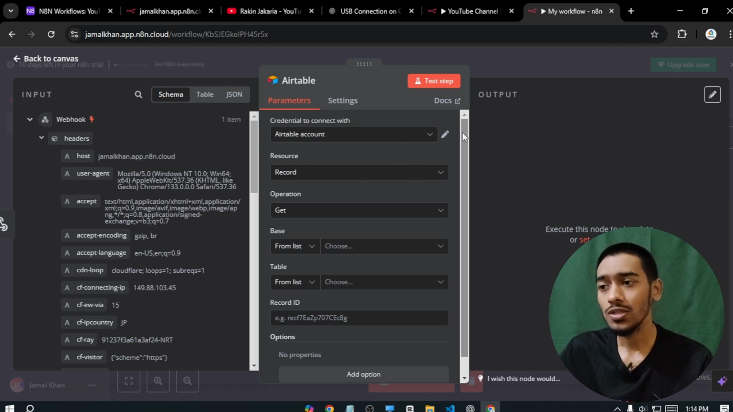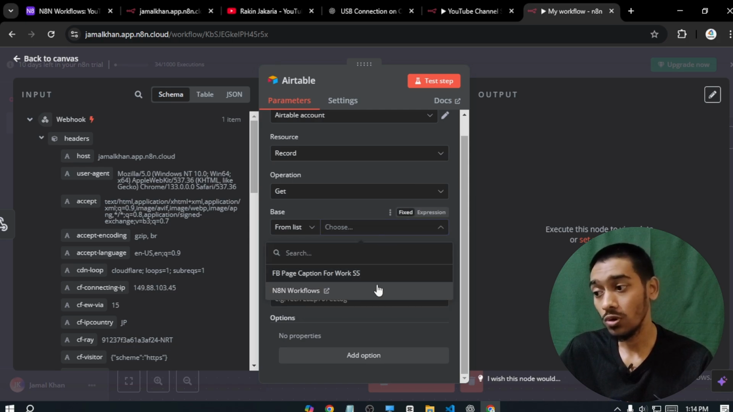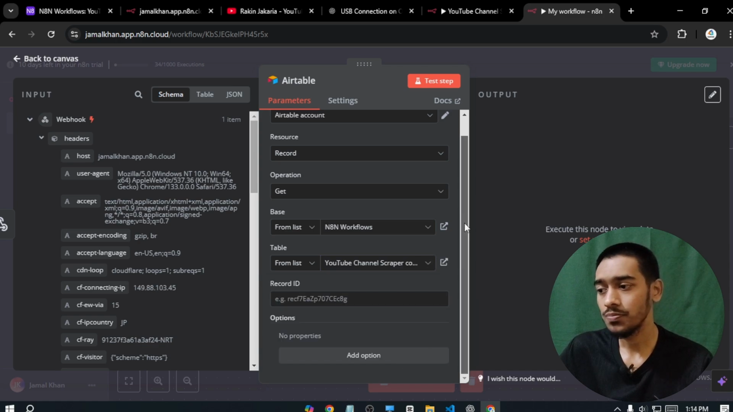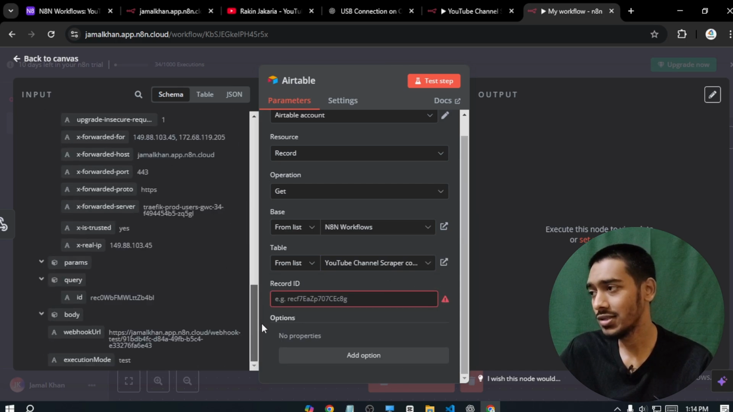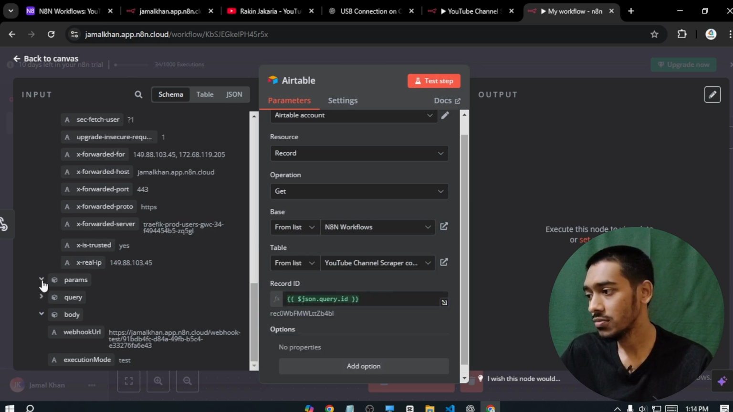That's it. And you can find this one, and you go to the base and choose the base where your work is, and choose the table you are working with. Then on the record ID, I have to give the record ID that is being executed by n8n, so executed by Airtable. I'll go with the table ID, and that's it. So it will be under the query section.